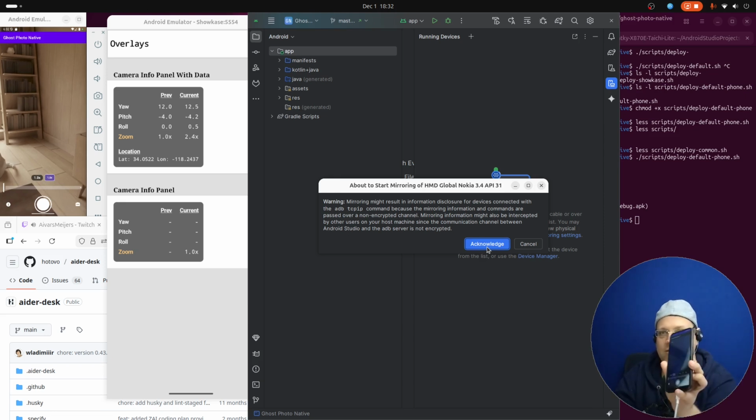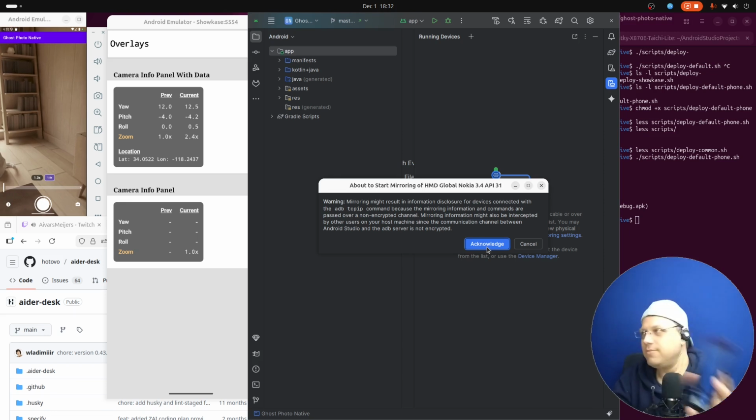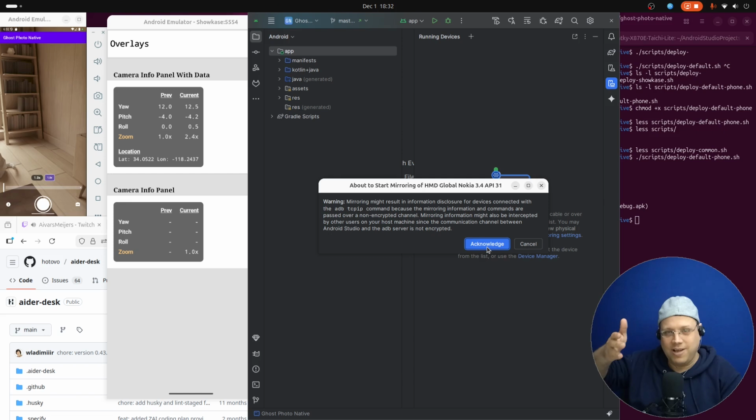I have my phone here, by the way. I don't know if you guys can see the camera too well. I'm trying to show it to the camera. It seems pretty laggy for me. Maybe it's just because I'm broadcasting and then I'm watching my own stream on another device. Goes across the world, comes back. Mirroring might result in information disclosure. Yes, I'm gonna dox myself. That's what I was saying.